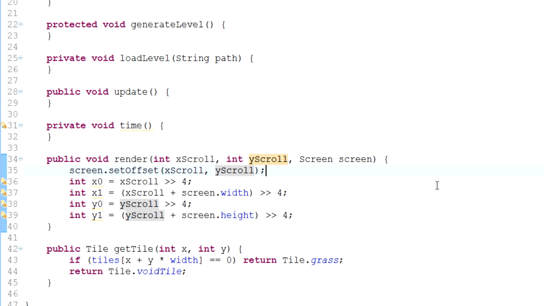Next time, we'll take a look at actually moving on to getting the required tiles here and rendering them onto the screen.